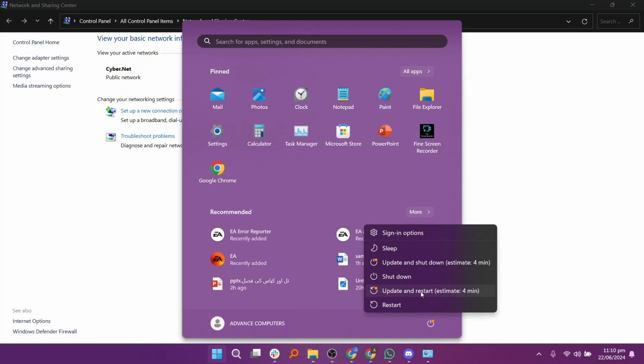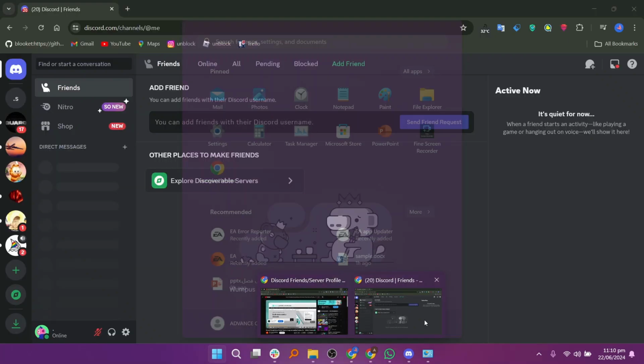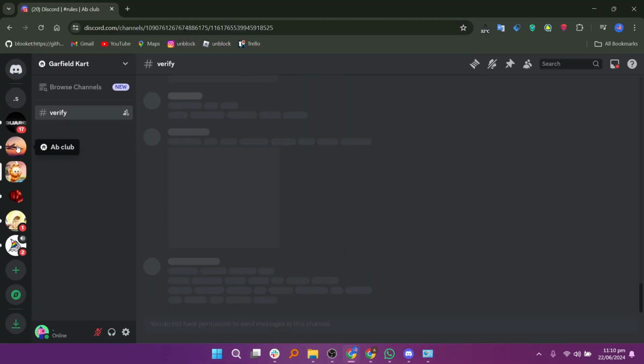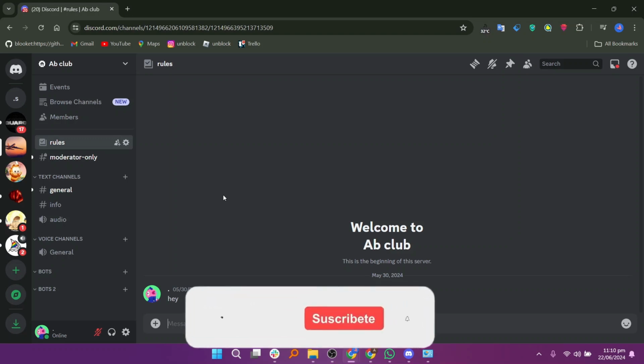Finally, restart your computer to ensure all the new settings take effect. After your computer restarts, open Discord again. Your profile pictures and other icons should now load correctly. If the problem persists, you might want to check for any updates for Discord or your network drivers.